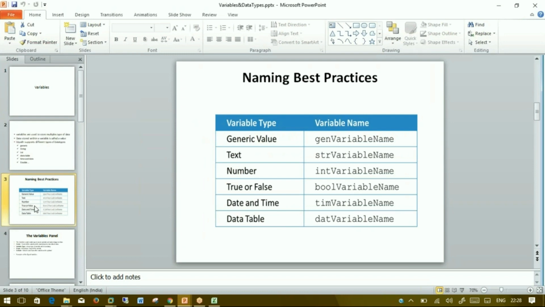So, naming best practices. When we declare a variable, make sure that we follow these best practices provided by UiPath. Whenever declaring a generic variable, we'll discuss all these things in detail. When I declare a generic variable, I'm going to use gen_variableName. If I'm declaring a text type variable, text is nothing but a string where I can store alphanumeric values, which is prefixed by str_variableName.